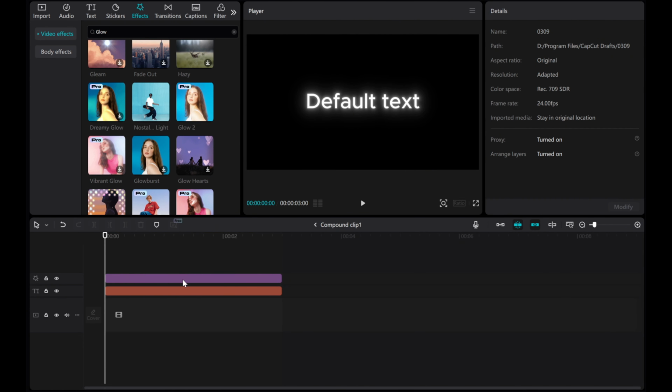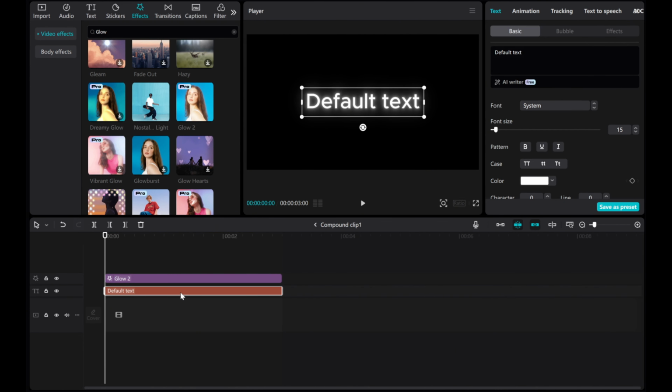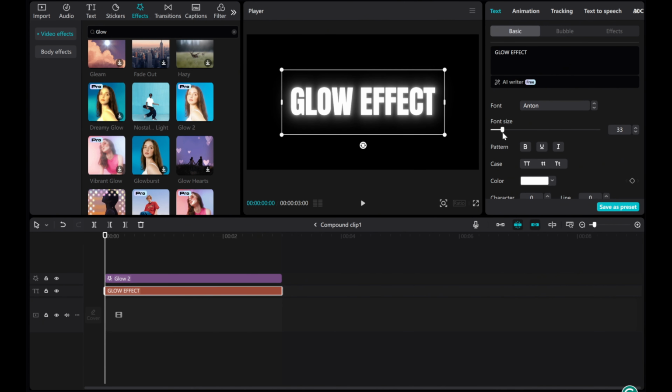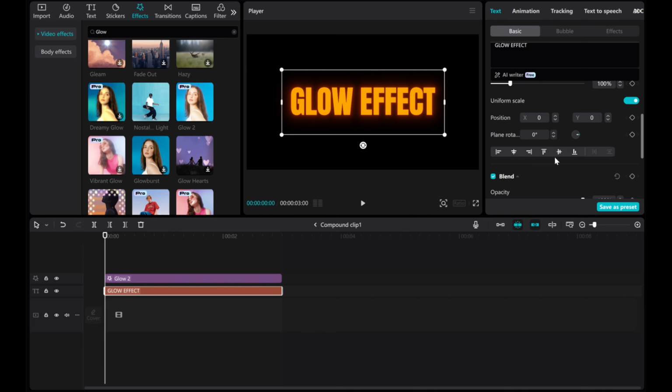Within the compound clip, you have the flexibility to change the font to your liking. Additionally, you can adjust the color, and the glow effect will automatically adapt to the color you choose.